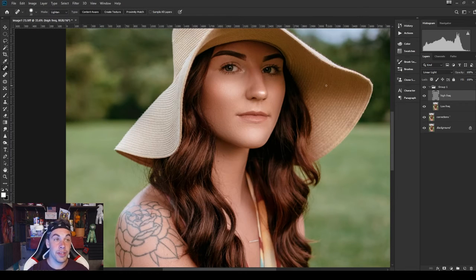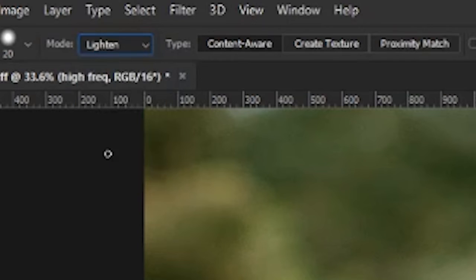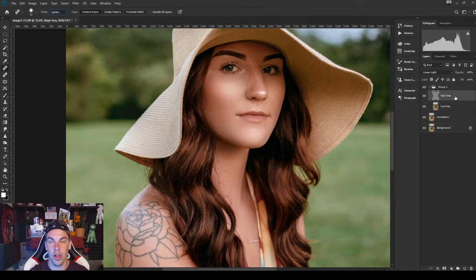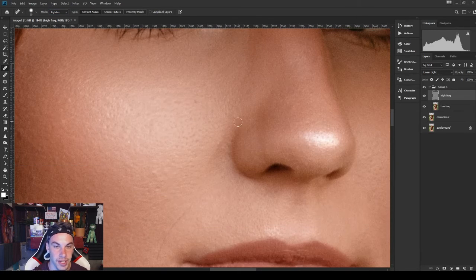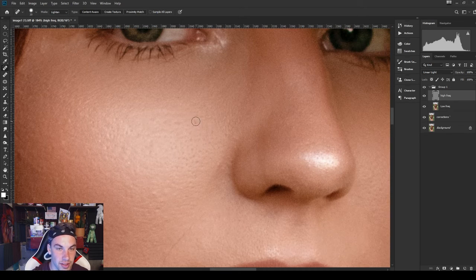And then you can even use your spot healing brush. So if you go to your spot healing brush, we're gonna select it on lighten. Do not sample all layers. Go to your high frequency layer though. And if you want, I'm obviously just gonna get this just so I can zoom back in. And then see, we're gonna set it to lighten.